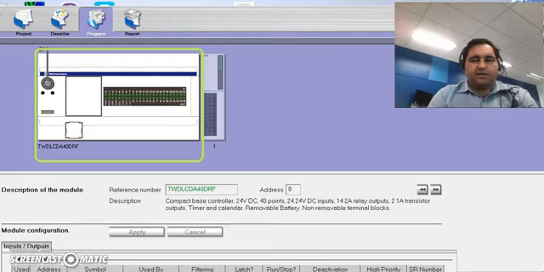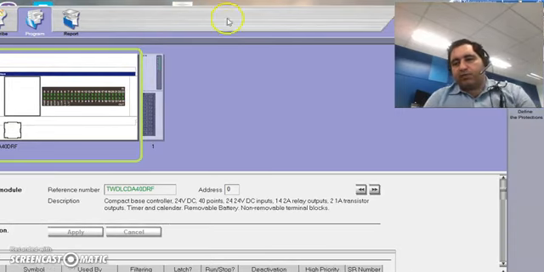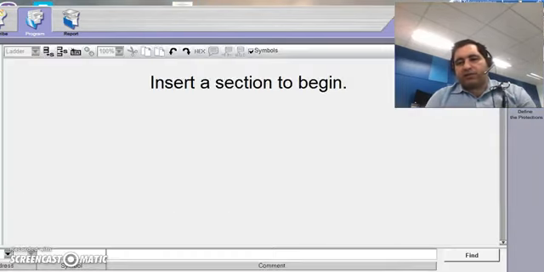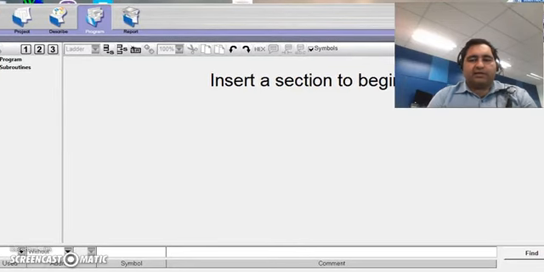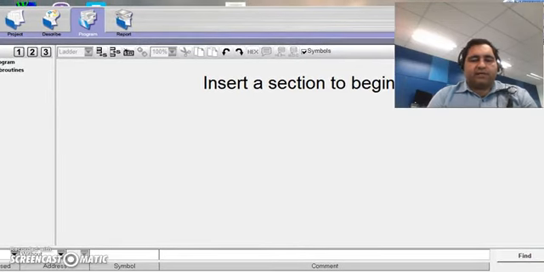The next stage is programming. So programming, that's where we can write the program. Twido supports ladder only. Ladder and instruction list are the only programs that Twido supports. So how to write a ladder?